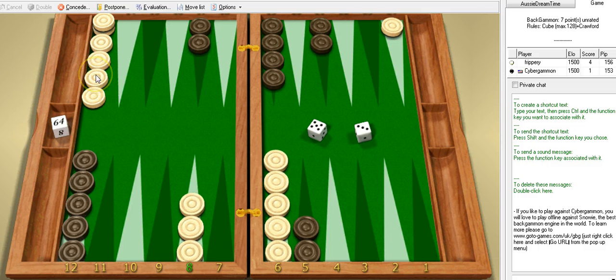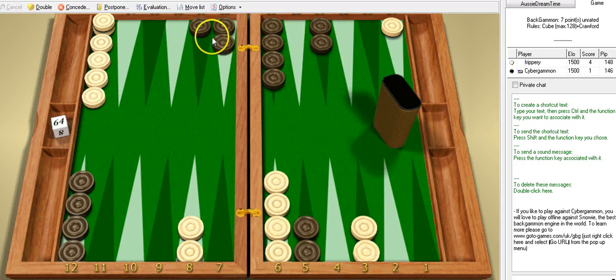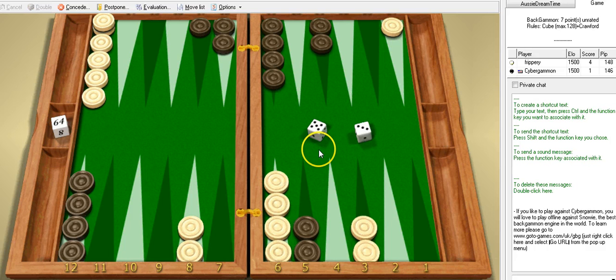5-3. At this stage, of course, I can make a second point. I might just do that at this point. Okay, they're starting to build. They're in a reasonably strong position now. Hopefully, I can even get the man out or try to get them to split.